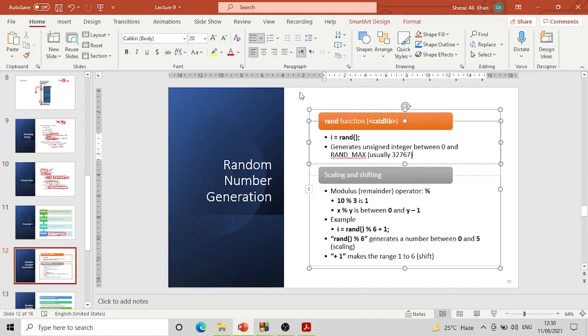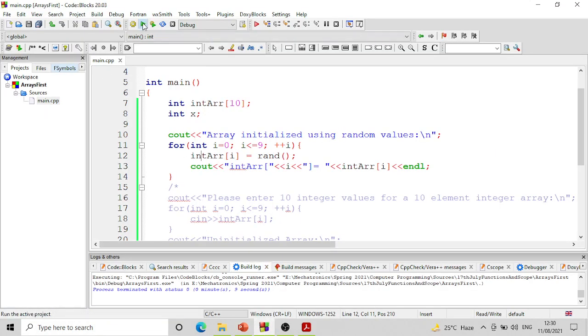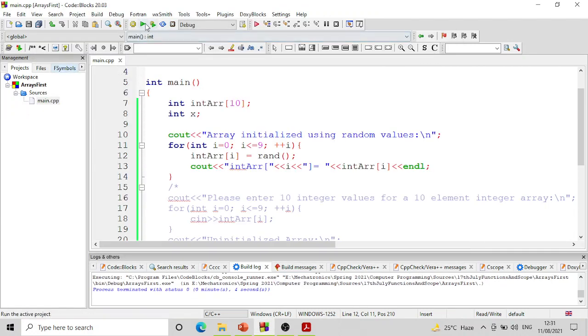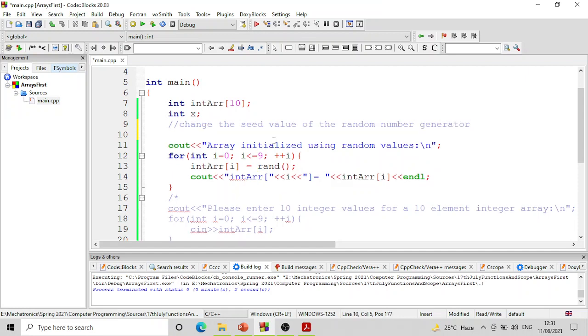That is why इस प्रोग्राम को आप जितनी मरतबा भी रन करेंगे आपको पहली वैल्यू 41 मिलेगी, दूसरी वैल्यू 18,468 मिलेगी. ठीक है, अगर आप चाहते हैं कि ये सीक्वेंस को चेंज करना है, सो इन ऑर्डर टू चेंज द सीक्वेंस यू नीड टू चेंज द सीड वैल्यू ऑफ द रैंडम नंबर जनरेटर. इसकी सीड वैल्यू को चेंज करना है. फॉर दैट you need to call another function. So this function is for change the seed value of the random number generator. कैसे करेंगे? उसके लिए जिस फंक्शन को आपने कॉल करना है दैट इज द srand फंक्शन.